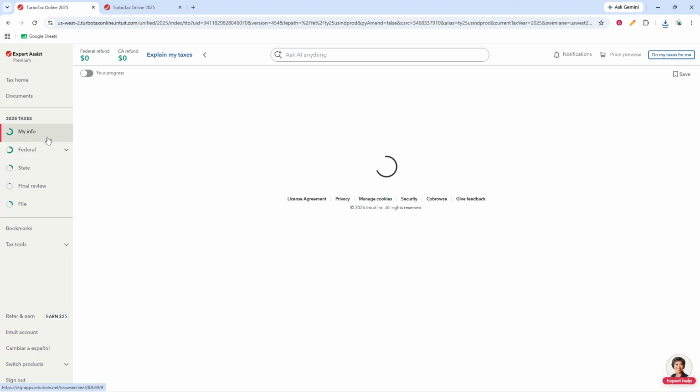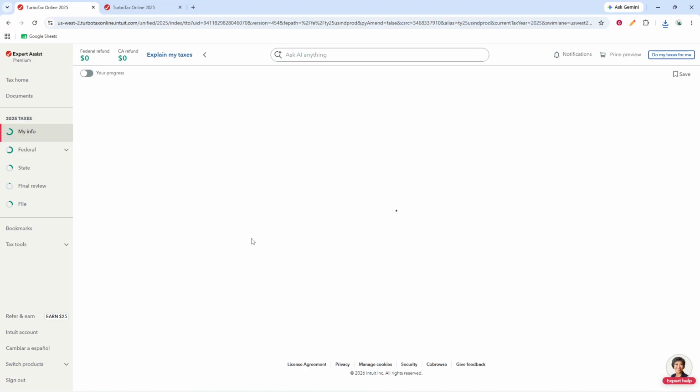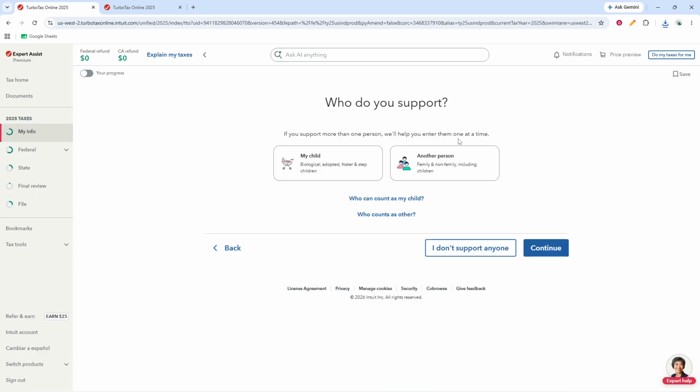This is where TurboTax keeps your personal details, household information, and the people connected to your return. If you're not sure where to find it, look along the main navigation area until you see My Info, then click into it. After that, scroll down until you reach the Your Household section. In this area, you'll see options related to the people in your home or anyone you may be claiming on your tax return. Find the Add a Dependent option and click it to begin entering the new dependent's information.